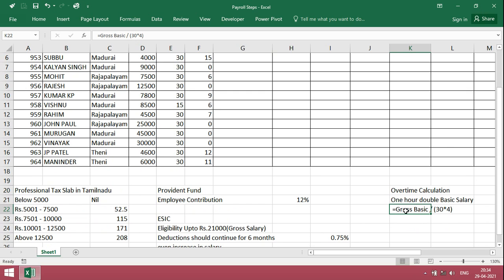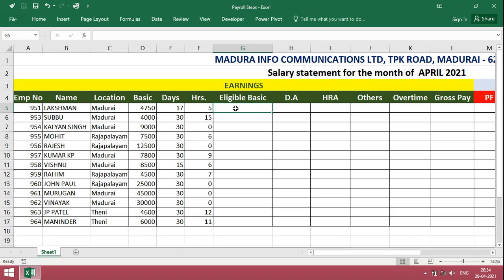Here some companies just give basic, double basic, or some companies give single basic. This is a very simple statement. This is the overall basic salary. Based on the number of days we have to calculate the eligible basic. For that simply type ROUND, just give reference total basic multiplied with number of days divided by 30, comma 0.